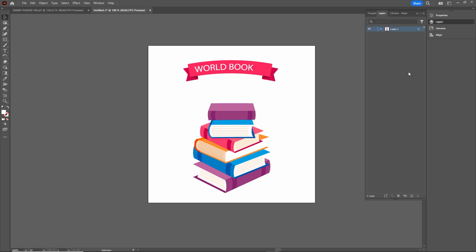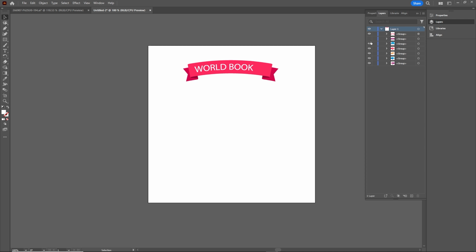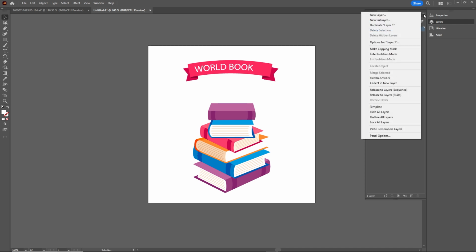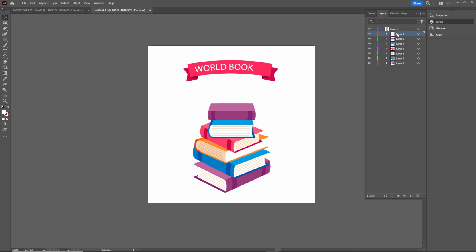Now I will go to the layers, and I am going to have everything in Layer 1. If I open the layer, there is going to be a bunch of things. We are going to have this text, and we are going to have all of these books. Now what I need to do is click on this. I will go to these 3 lines up here, and I'm going to choose release to layers like so. And now I will be able to select everything that is inside, and I'm going to drag it outside of Layer 1. Right now Layer 1 is empty, so I can delete this, and I am going to have this on separate layers.